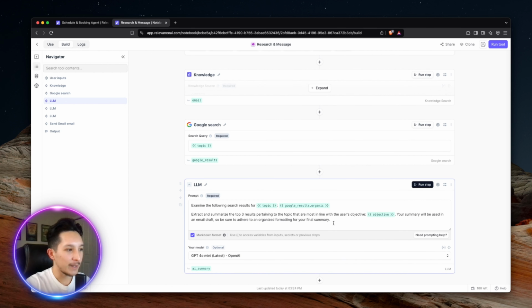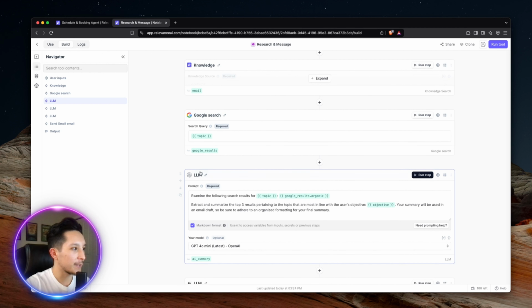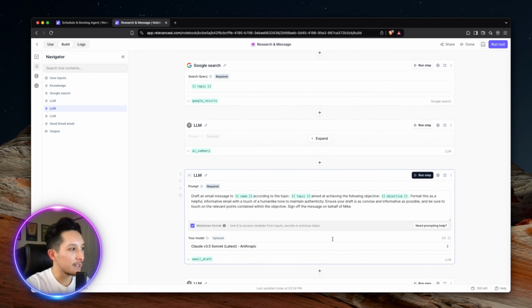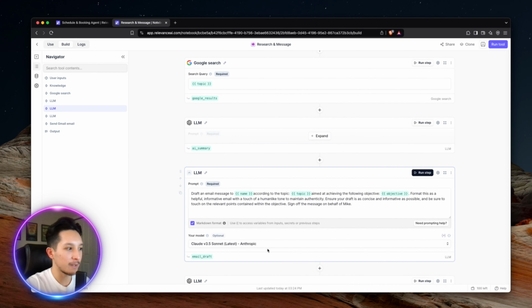Now you can of course expand upon this to make the prompt as detailed as you want to. But in this case, I've just made a very simple prompt to extract the top 3 search results that are most in line with the user's objective. And from here, I've again stored this to another variable so that we can pass it on to our next LLM step. And instead of using GPT, I've decided to use Claude 3.5 Sonnet for this one because it's going to be drafting the email content.